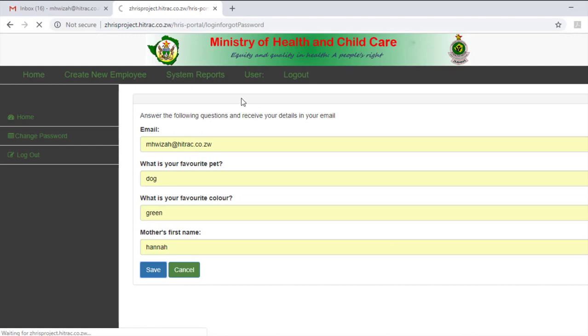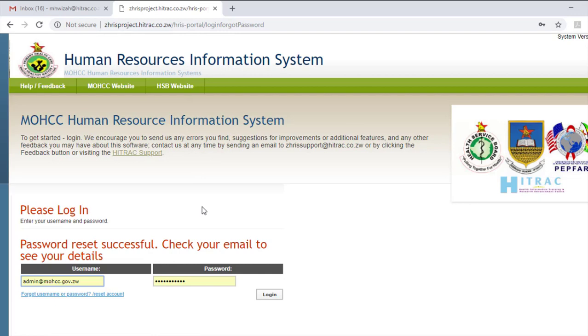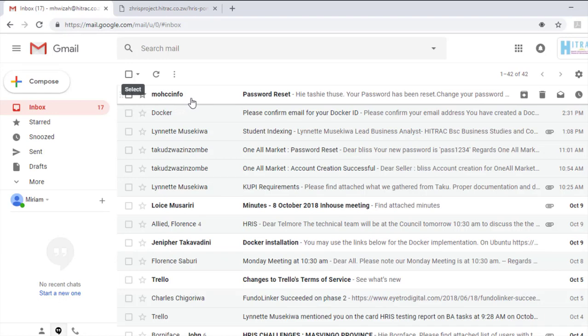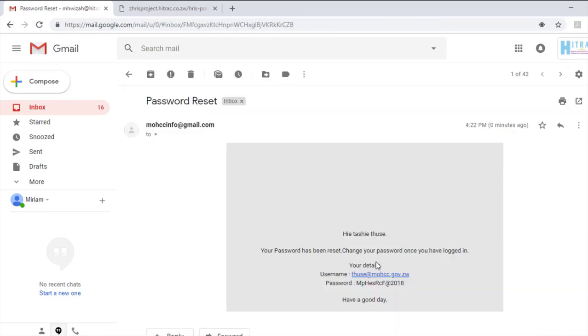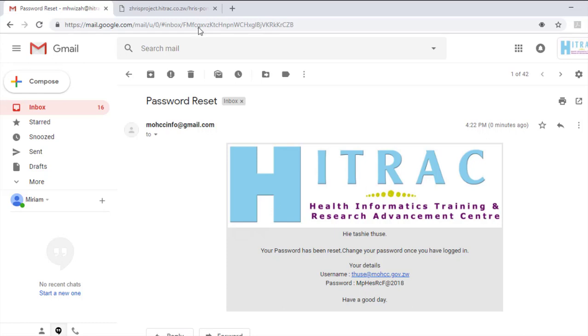Make sure that you have a strong internet connection, otherwise the system will take so long to load. So a message is sent to you that your password reset was successful, and you have to check your email to see your details. You then go to your email and you see there is a password reset email, and there is your new password.